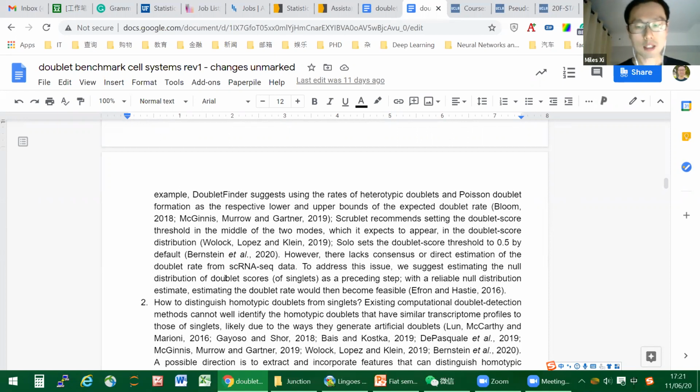Scrublet recommends setting the doublet score threshold in the middle of the two modes, which it expects to appear in the doublet score distribution. Solo sets the doublet score threshold to 0.5 by default. However, there lacks consensus or direct estimation of the doublet rate from scRNA-seq data. To address this issue, we suggest estimating the null distribution of doublet scores of singlets as a preceding step. With a reliable null distribution estimate, estimating the doublet rate would then become feasible.